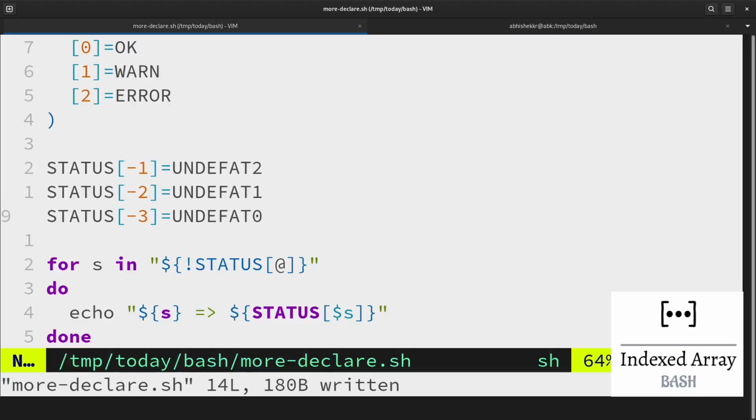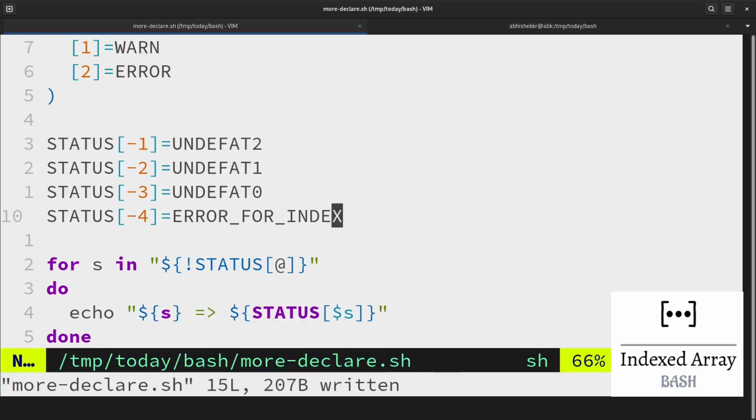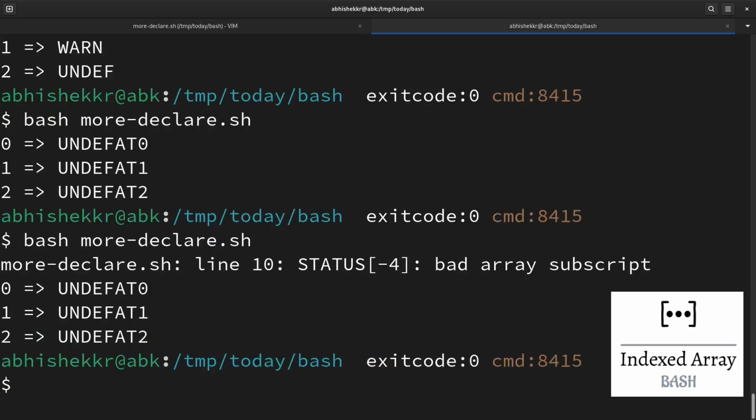So this works as intended. Now let's try assigning 1 for -4, where we don't have any element at that index. So it should give an error instead. And that's what we get.